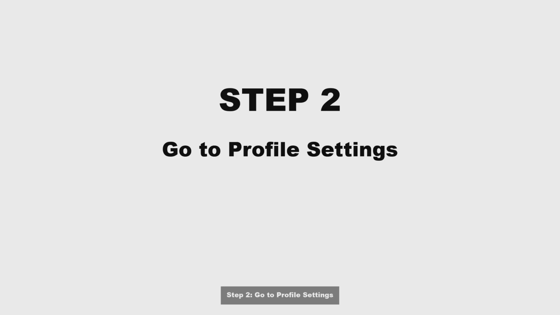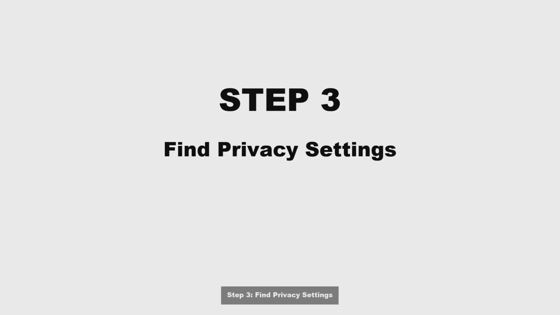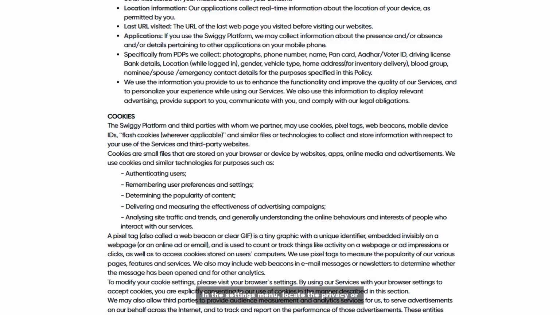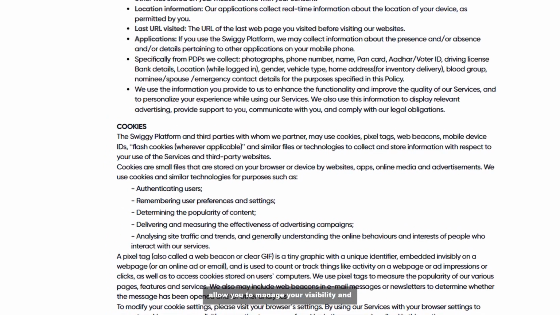Step 2. Go to Profile Settings. Tap on the profile icon or the menu option, usually located at the bottom or top of the screen. Look for the Settings or Account section within your profile. Step 3. Find Privacy Settings. In the Settings menu, locate the Privacy or Account Settings option. This section will allow you to manage your visibility and online status.